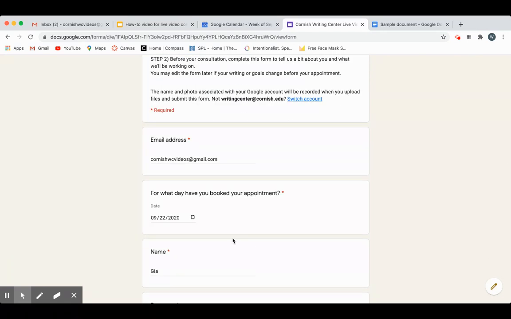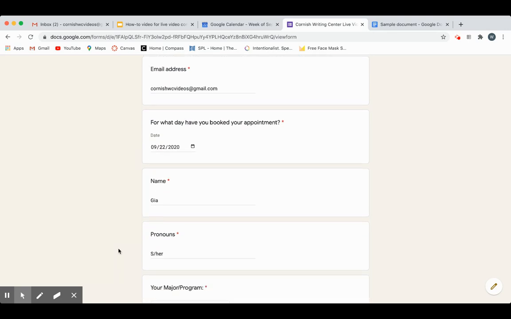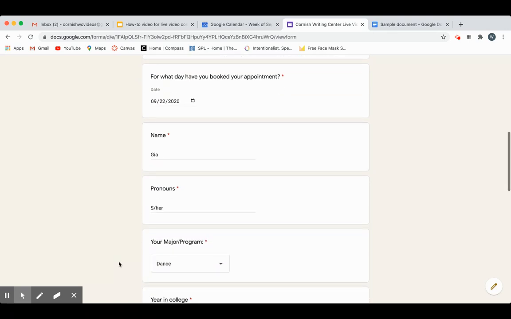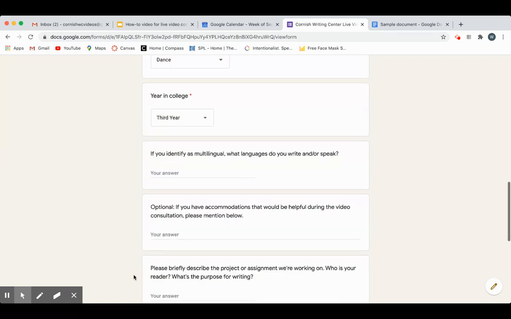It's pretty straightforward. We just ask for some basic information: email address, when your appointment is, your name and your pronouns, and your major and year. And then we ask you a couple of questions about how we can best support you in this consultation, if you have accommodations or if you're multilingual. An important thing to know about this form is that we do keep all of this information confidential. It will not be shared with anyone, we promise.